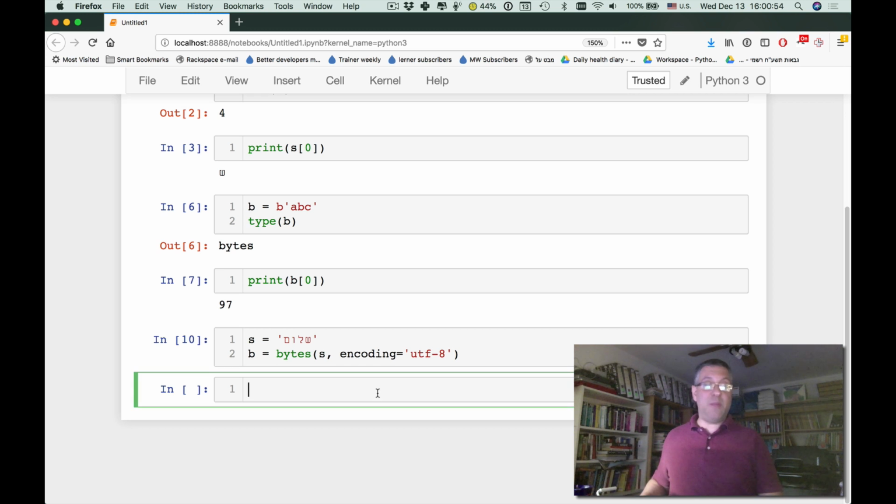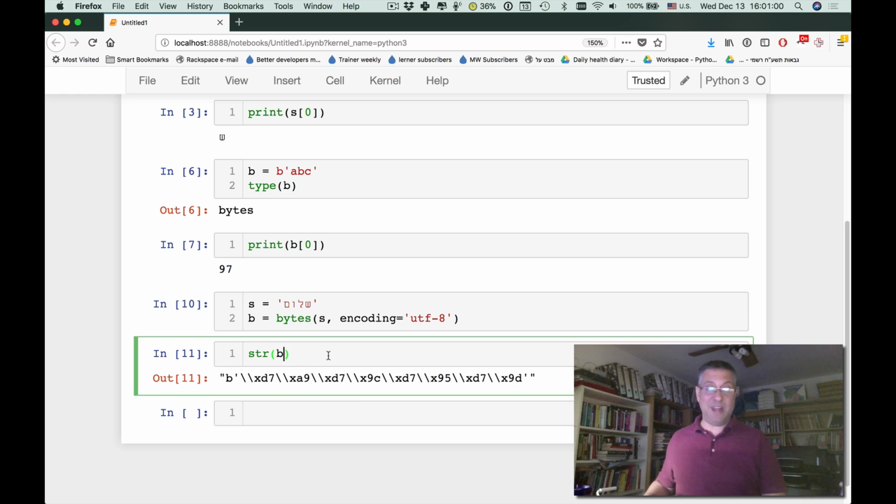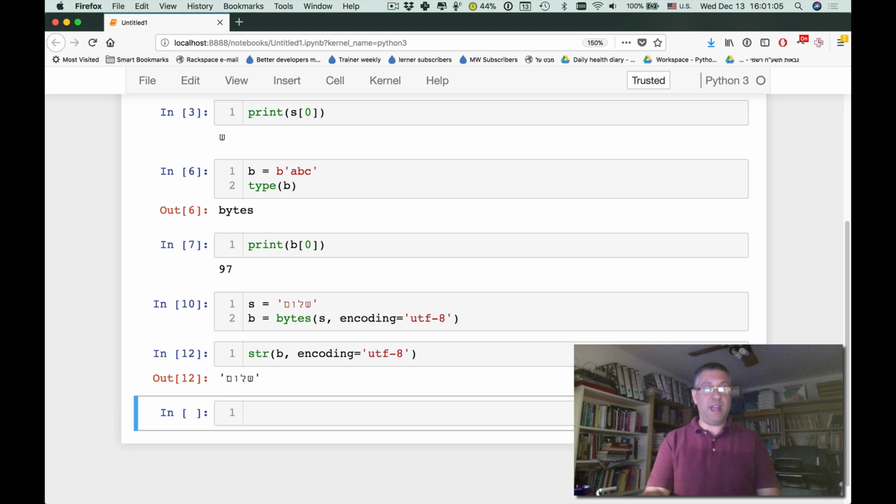Because if I now say, well, let's create a string from this, I'm going to say str from B. If I just try doing that, it'll do sort of what I want, but not exactly so great, right? Can I say here encoding equals utf-8? I think I can. Yeah.